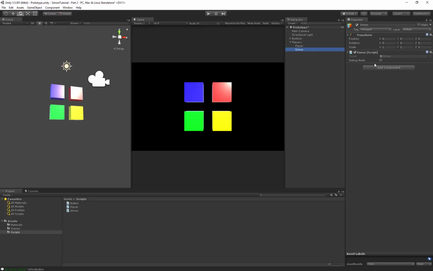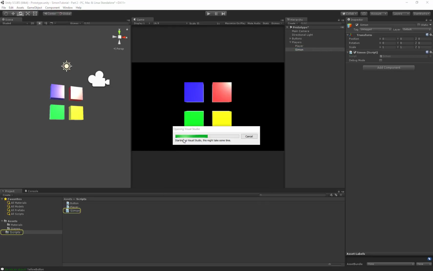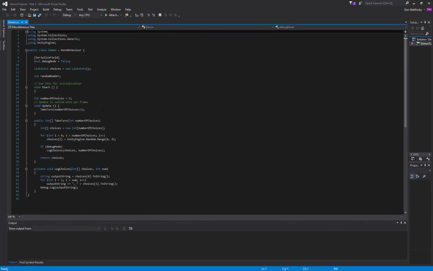The Simon player, right now, all he does is continually try to find a new button to press. So his logic isn't very complicated. You'll see all he does is take his turn. You send in a number of choices, and he returns those choices back to what will eventually be the game script.